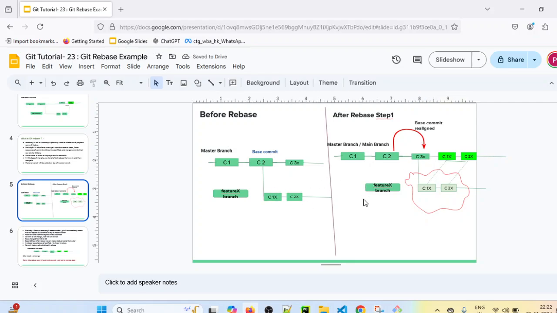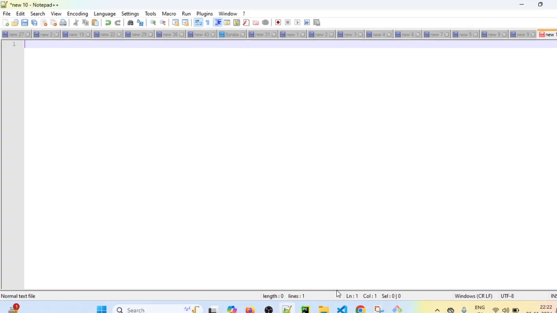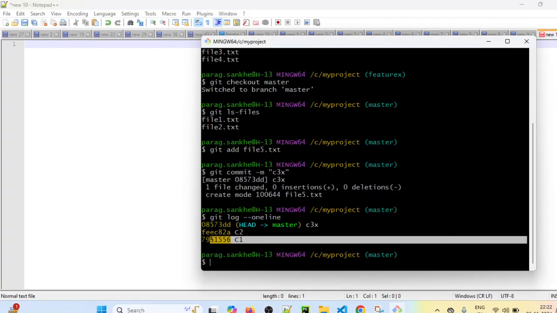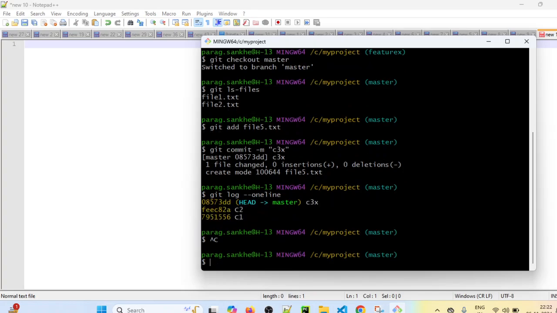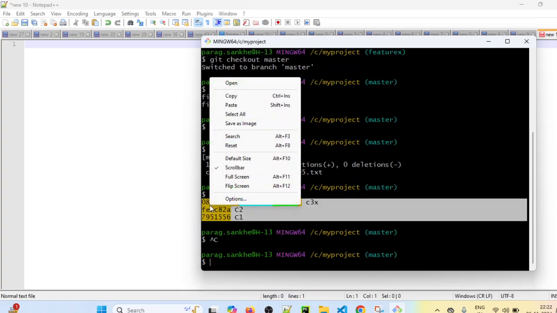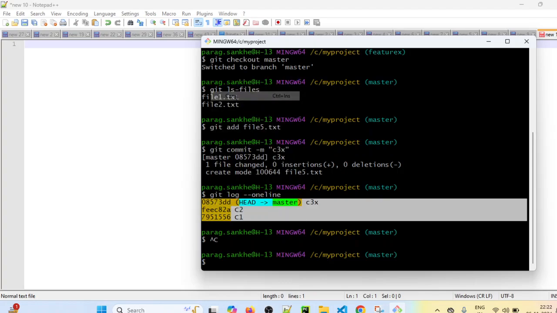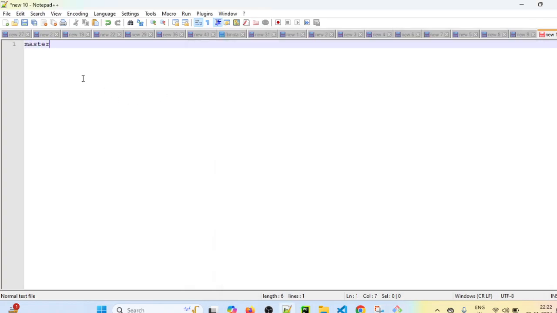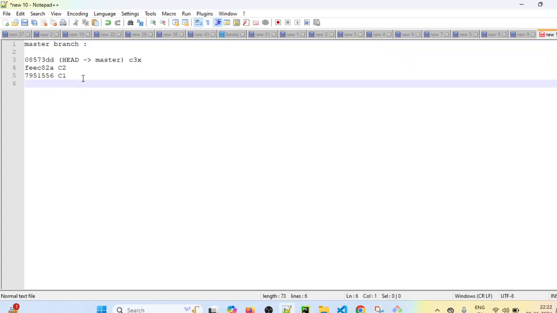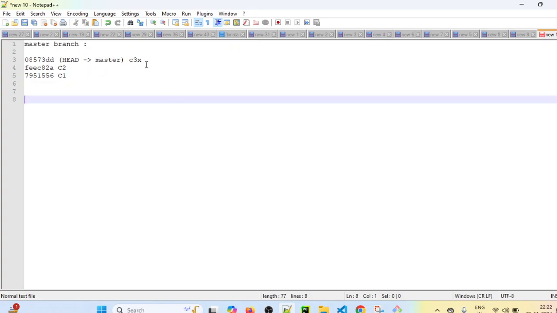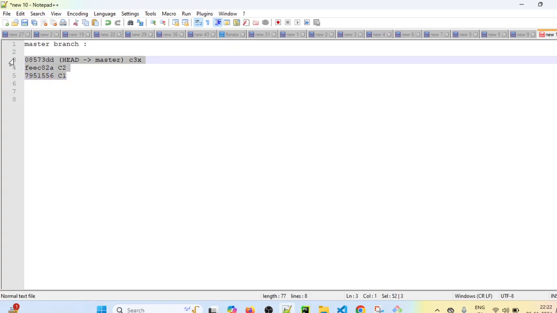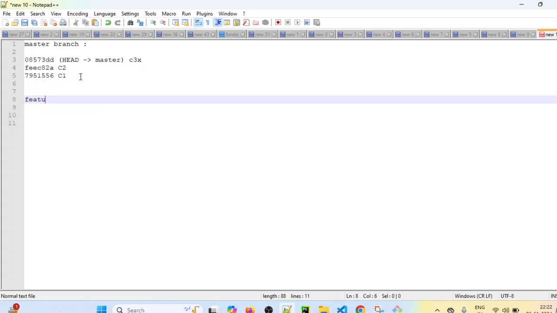Yeah. So now if you see the diagram, C1, C2 and C3x, these are the 3 commits which are present in master branch. So I'm just copying it. Let's copy this C1, C2 and C3x. So these are the commits present in master branch before rebase. We haven't performed any rebase activity yet.